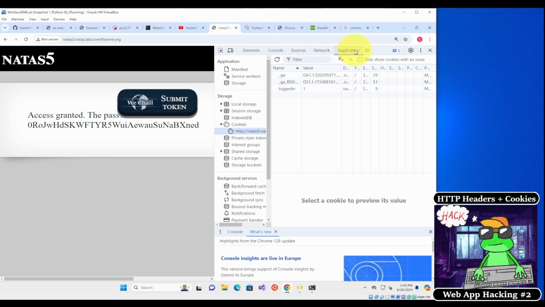Sometimes you won't see the application tab, but there's going to be an arrow. You need to click on the arrow, and it's going to let you select which tab to access. So we want the application tab. Inside the application tab, there's going to be a side menu over here with storage. In the storage, you're going to see cookies. You click on the Natas 5 website, and then you can modify the logged in cookie over here. Initially it's set to 0, but we can set it to 1 to allow us to log in.